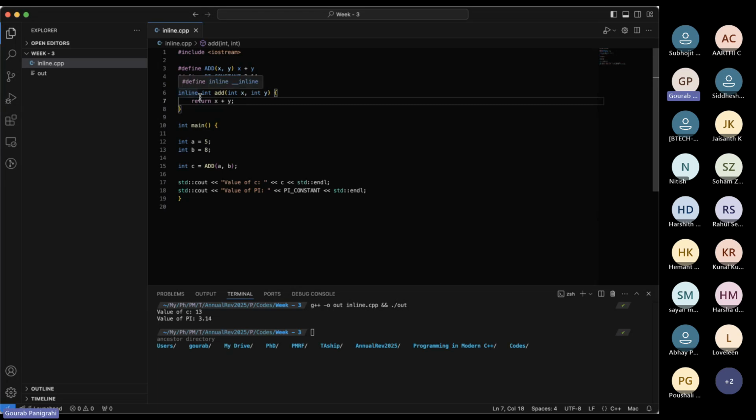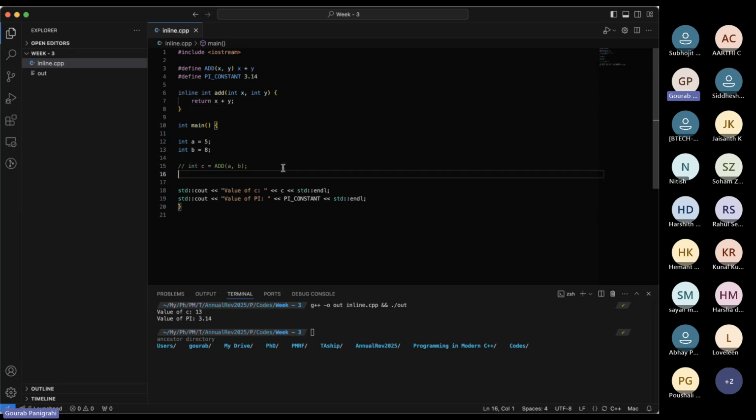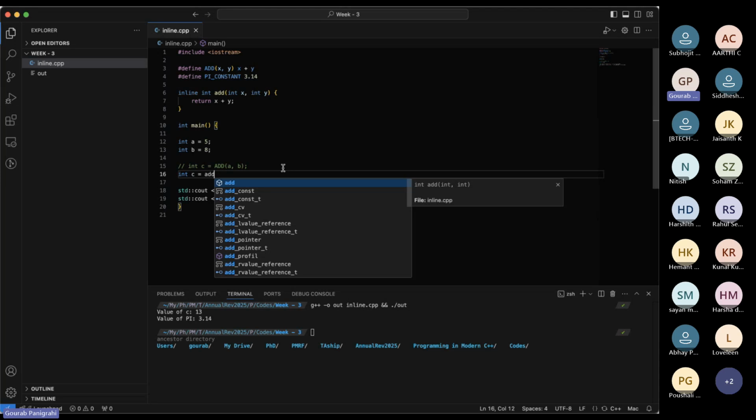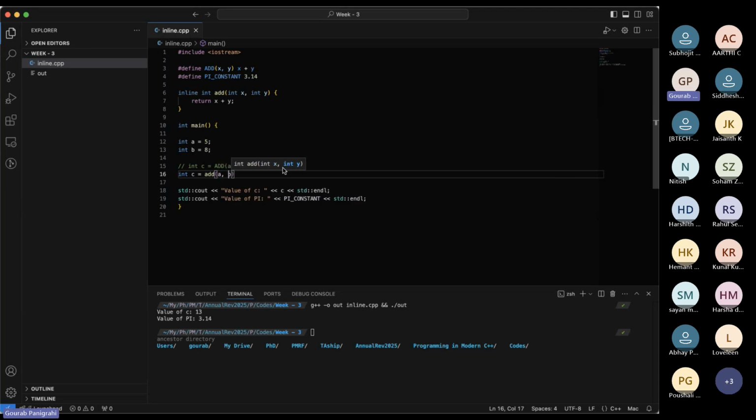So like I said, what is this inline, right? Inline itself is also a function, but the difference is that while a function will get called. For example, here we'll have a function, let's say, integer c equals a comma b. So if I have a function like this, the add function, as usual, it gets called here.